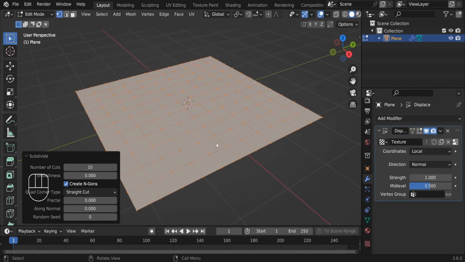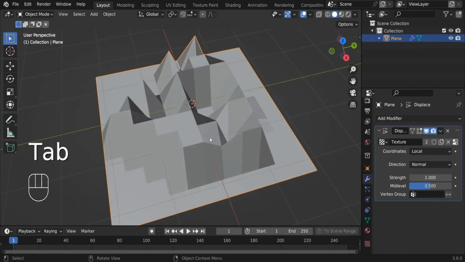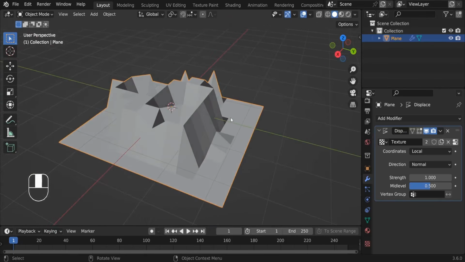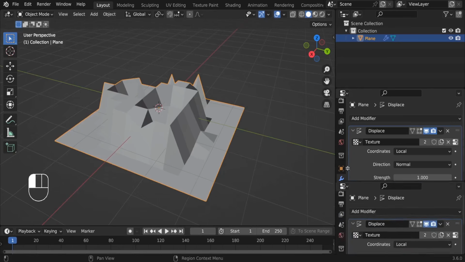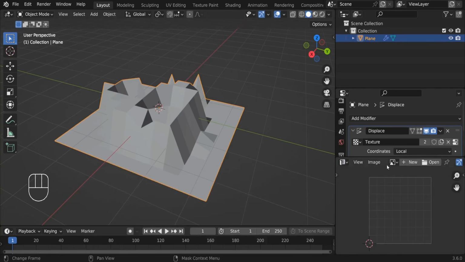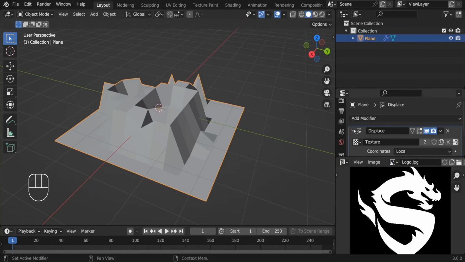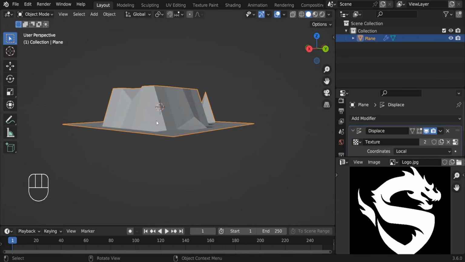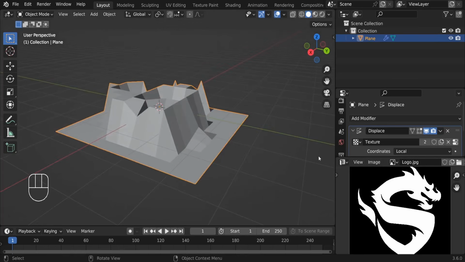So right now, if we exit edit mode, you're gonna see a little bit of our logo from the top. So it's very pixelated. So we're gonna fix that just now, but I'd like to explain how this Displace Modifier works. So here, let me just bring our logo and let me explain. So basically the Displace Modifier is gonna take the white surface and push it up, and the black surface is gonna be pushed down. For example, if we have some gray here, it's gonna be at the middle right here. So this is how the Displace Modifier works. It pushes those vertices up or down.